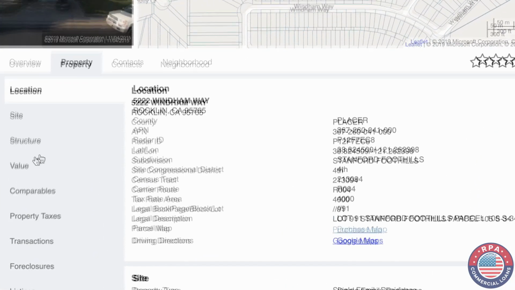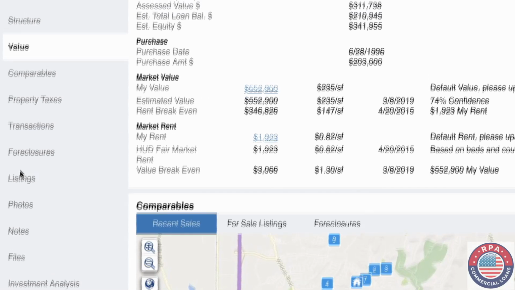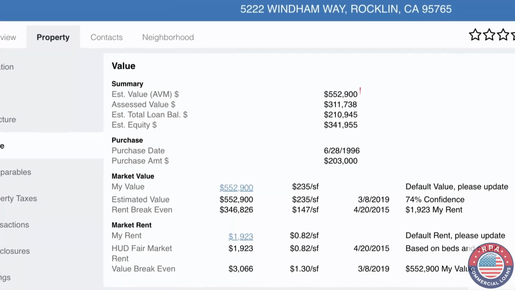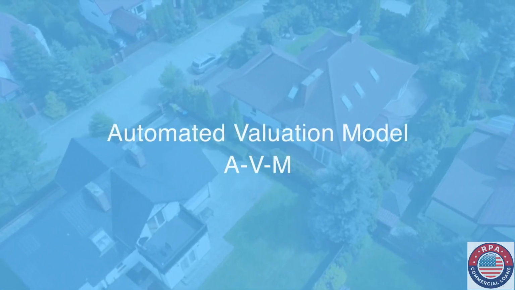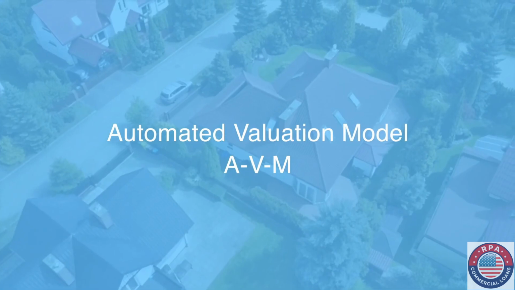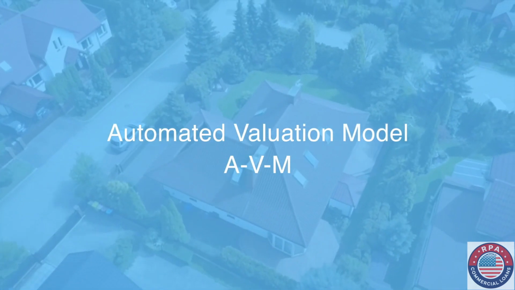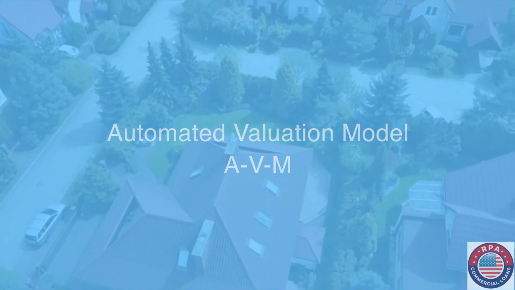Under the Property tab, the Value section breaks down the value of the property, including estimated value, which is shown in both summary and under market value. Estimated values are based on an automated valuation model, or AVM, that uses public record data, including recent sales, to estimate the likely value of the property.